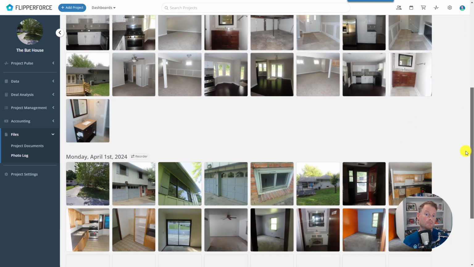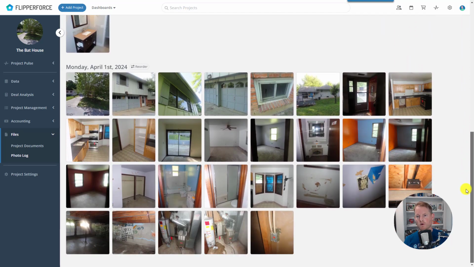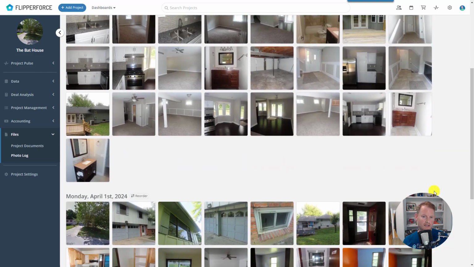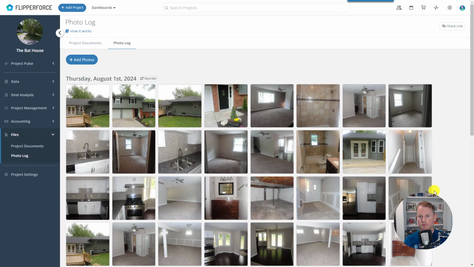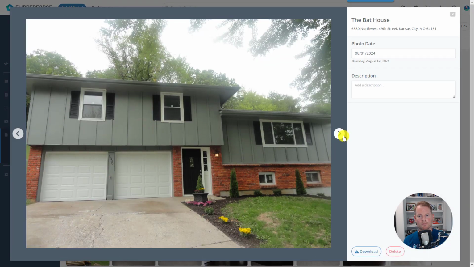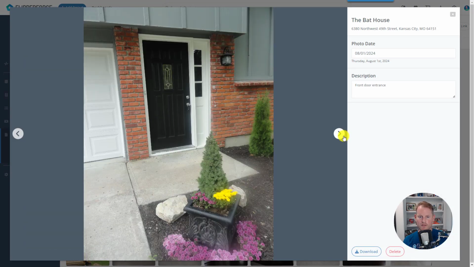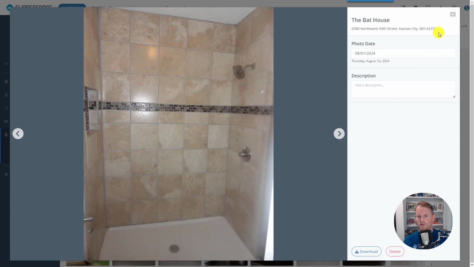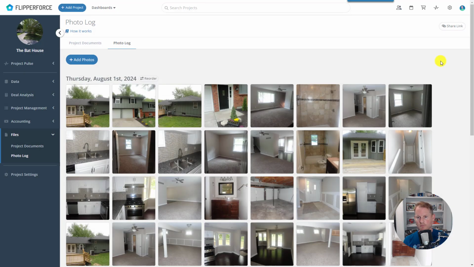So whenever you first buy a property, you can save your initial walkthrough photos in the Photo Log, and as you start to renovate the property, you can upload all of your progress photos, and eventually when you get the property done, you can upload all of your after photos. The Photo Log automatically orders all of your photos in a chronological timeline view, so that way you can see how the project has progressed from start to finish.